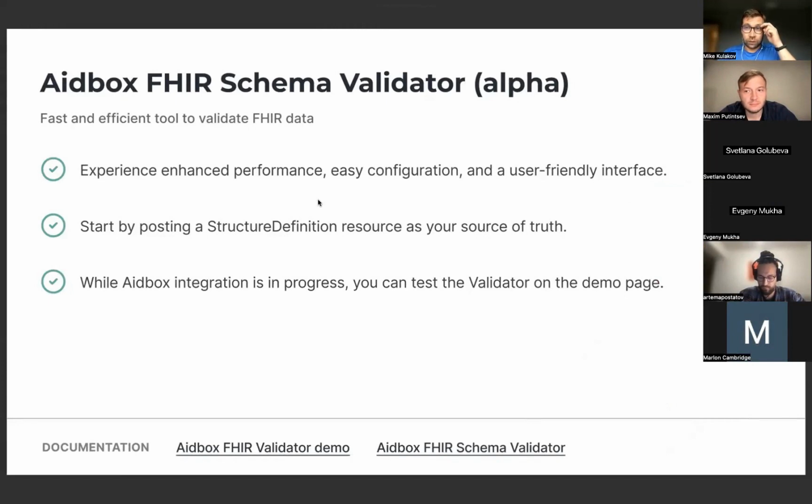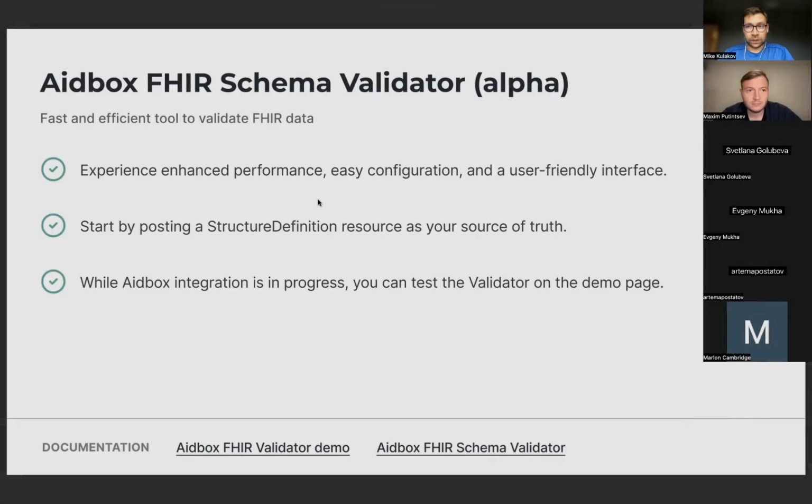We are moving to the new validation engine that will be even faster than our previous ones. And what's more important, it is based on a FHIR schema, our vision on the next generation schemas for validation of FHIR data. This is already in place in Aidbox, and Evgeny, I invite you to continue.